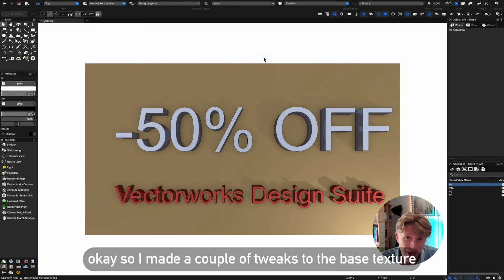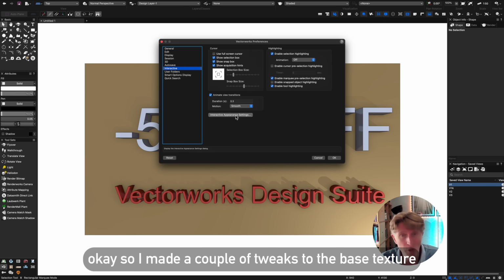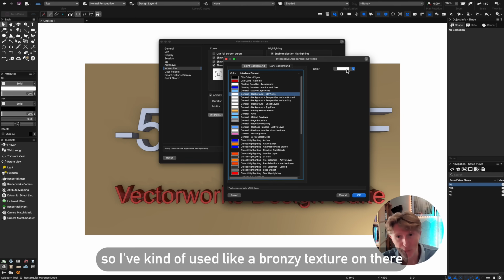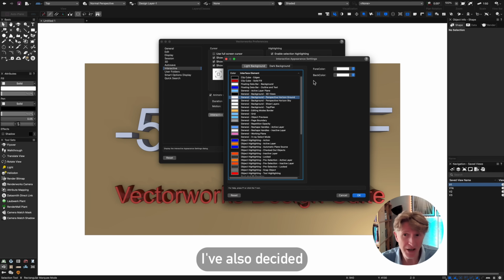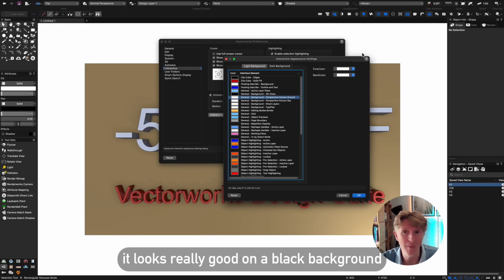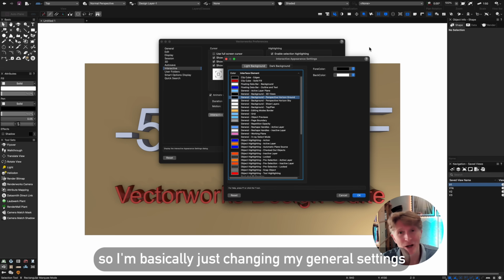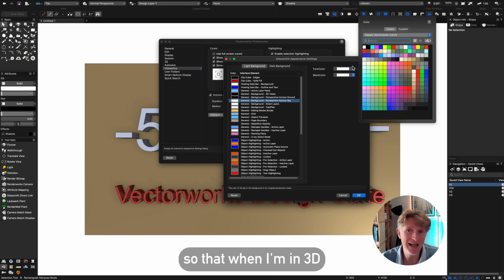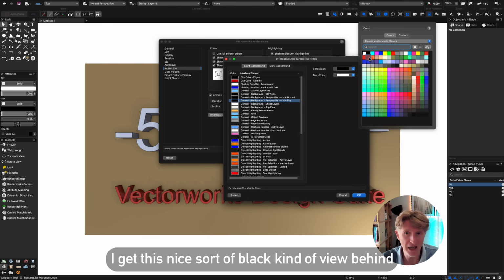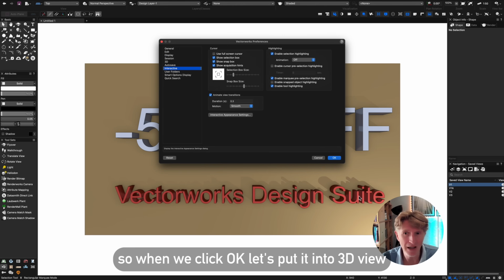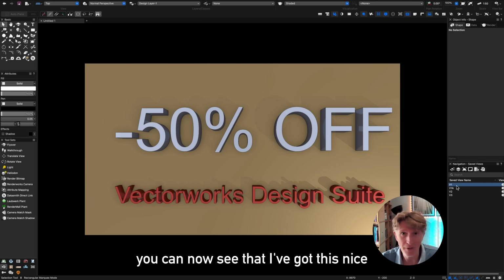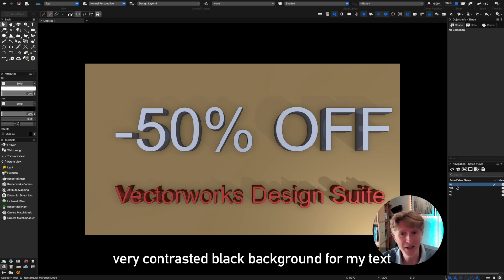Okay, so I've made a couple of tweaks to the base texture. I wanted a bit more contrast on the base that the model was sitting on, so I've used a bronzy texture on there. I've also decided it looks really good on a black background, so I'm just changing my general settings of the interactive appearance so that when I'm in 3D, I get this nice black view behind. So when we click OK, let's put it into 3D view. You can now see that I've got this nice, very contrasty black background for my text.